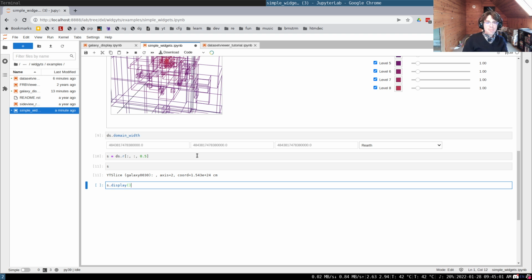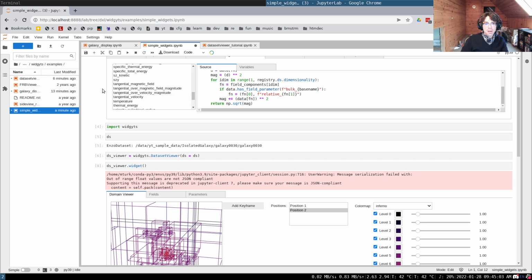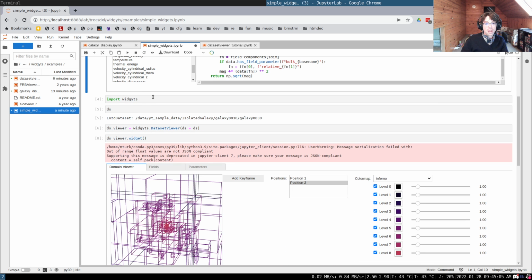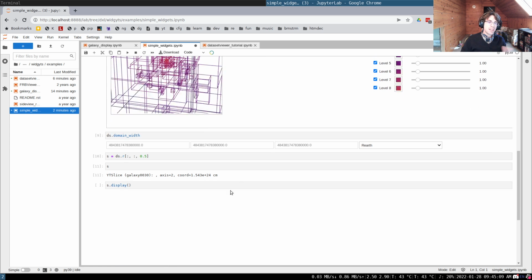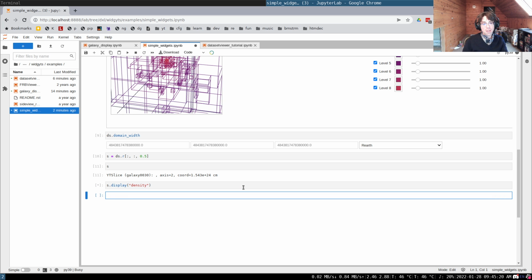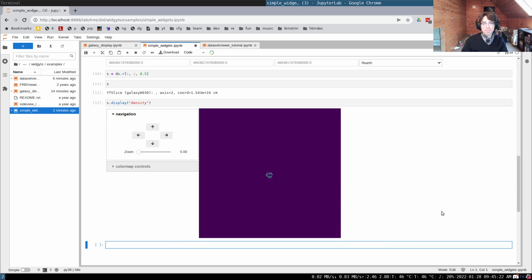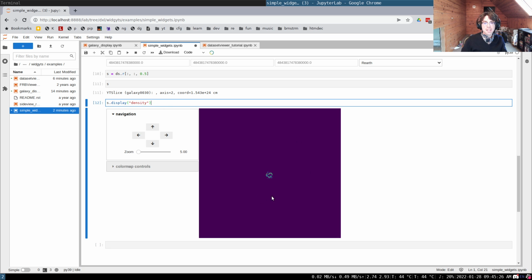And when we import widgets, which we did up above, widgets does a little bit of what I believe is called monkey patching, where it adds on a couple of methods to slice objects and projection objects. One of those is the display method. So when I call s.display on density, you'll see that it brings up this navigation.